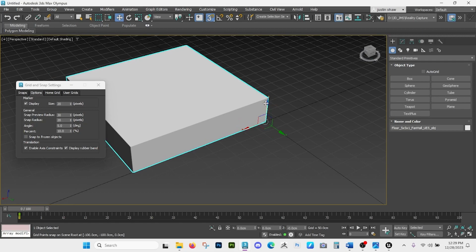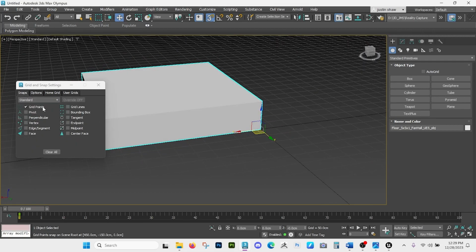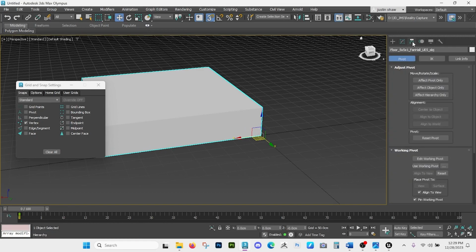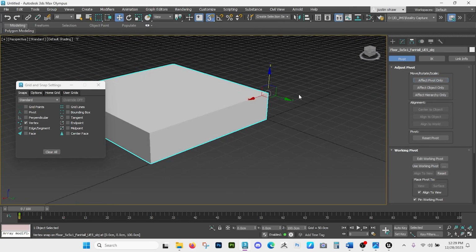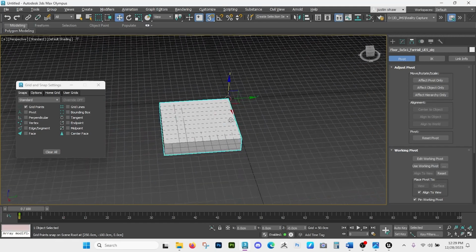Now I want to move this point up here. So I'm going to go to snaps, and instead of grid points, I'm just going to say vertex, and I want to move this pivot up to here. So I'm just going to go to here, which is hierarchy, affect pivot. I'm just going to drag it up to this one. Turn that off. And now I can say don't snap because it snapped to that vert there. Instead of here, snap to grid points again. And I'm just going to go down, and now it's on the floor.